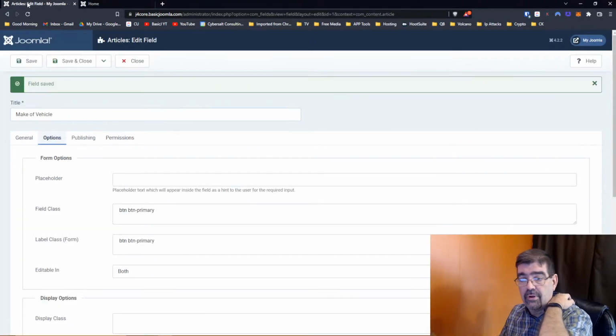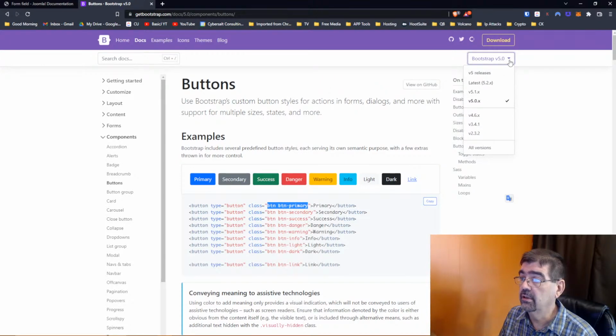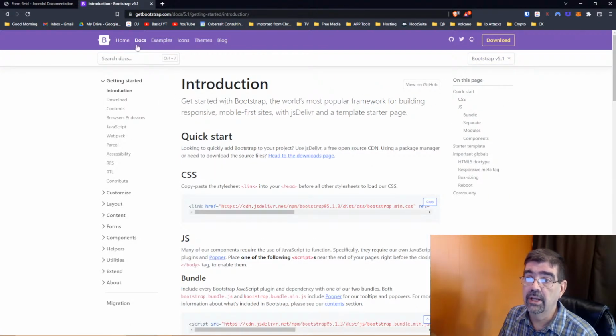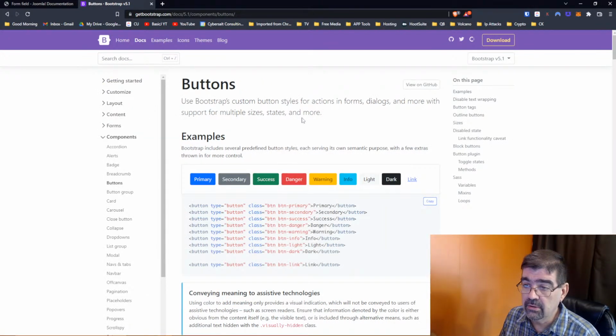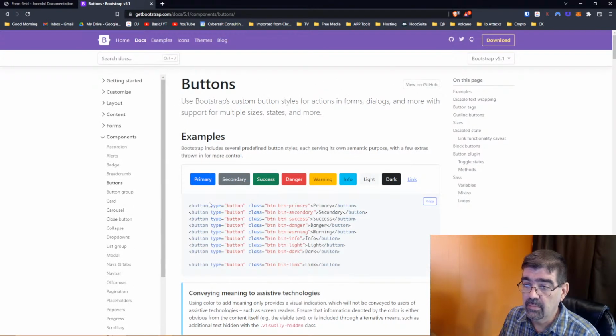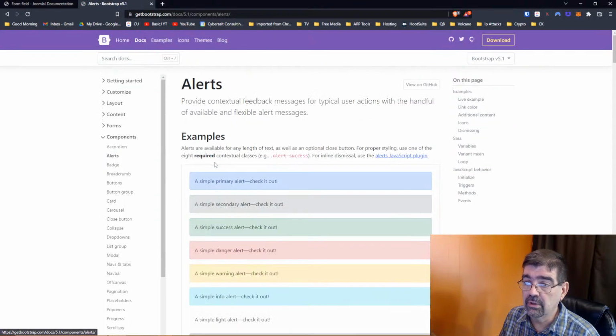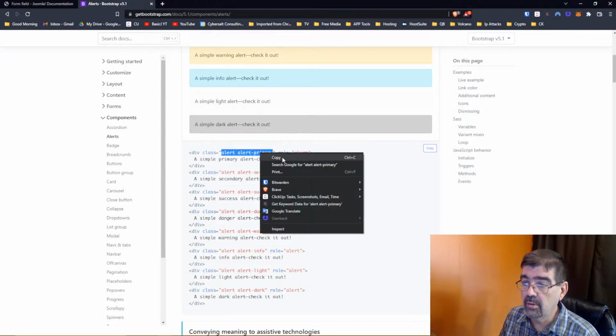J4 uses Bootstrap 5.1. I would think though that the button classes are the same for this, right? Let's go here. Buttons. Could be wrong though. No, it's the same there. Button type equals button class. All right, let's do an alert here. That's maybe div class alert primary.